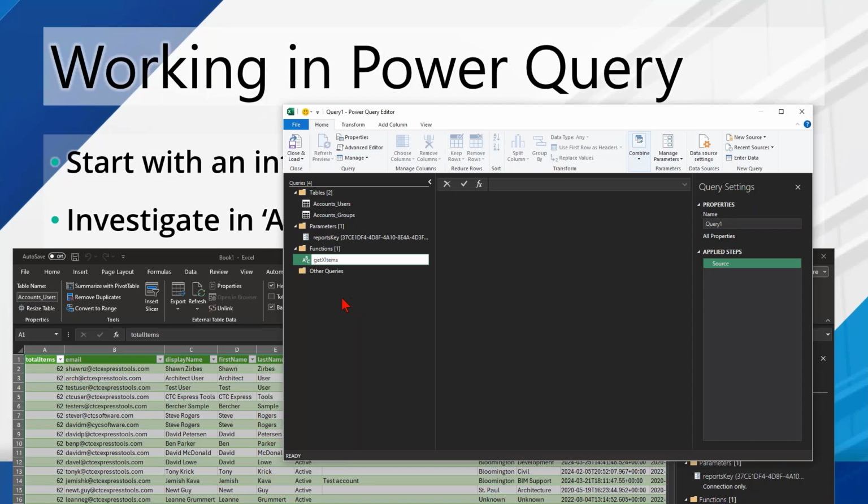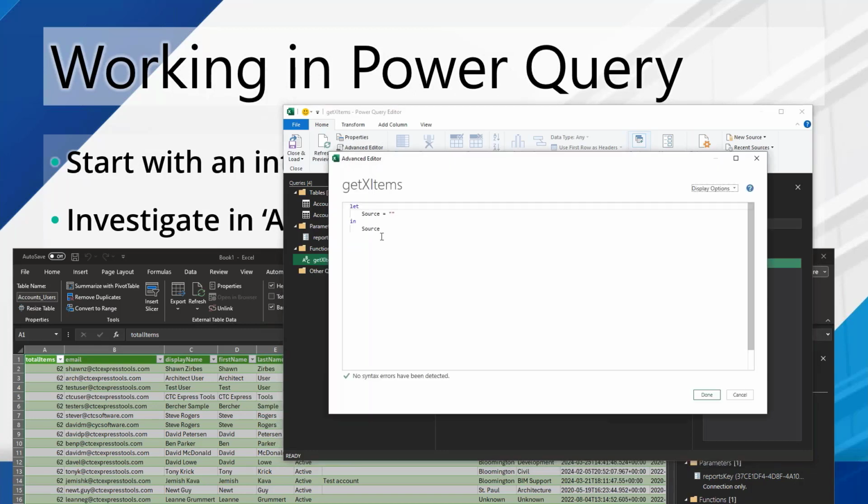I don't know how many I'm going to get. So get X items, get some things, get something. And I'm going to open this in the advanced editor, and you're going to see just a little bit of core stuff sitting out here. It has the core structure of any Power Query. Let something do something, and then in that, give me back whatever the last item was. That's what this basically is saying.